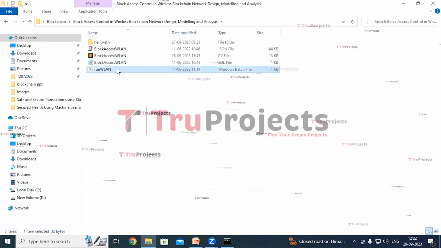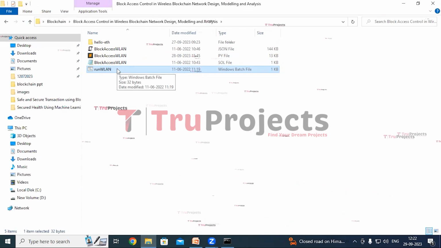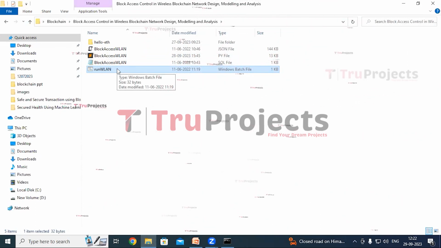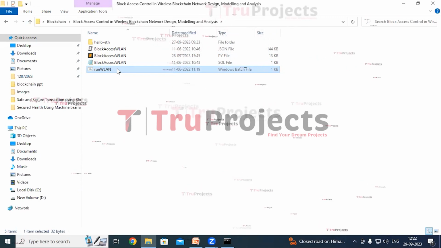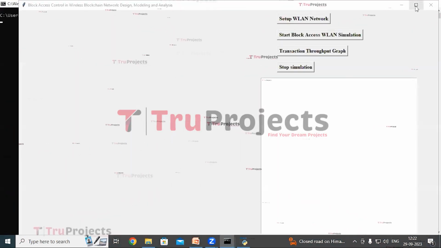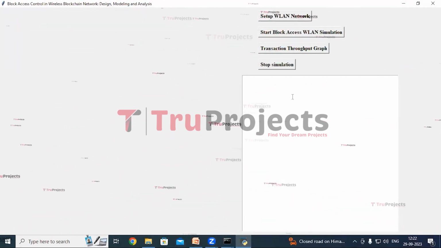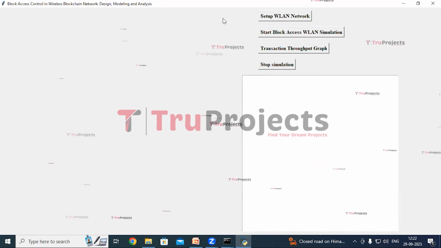And this is run wireless LAN.bat file. Instead of executing the project through command line interface, we have created these Windows BAT files. So now double click on it. This graphical user interface will be open. With this, we're interacting with the program. We have used Tkinter library to create this graphical user interface.